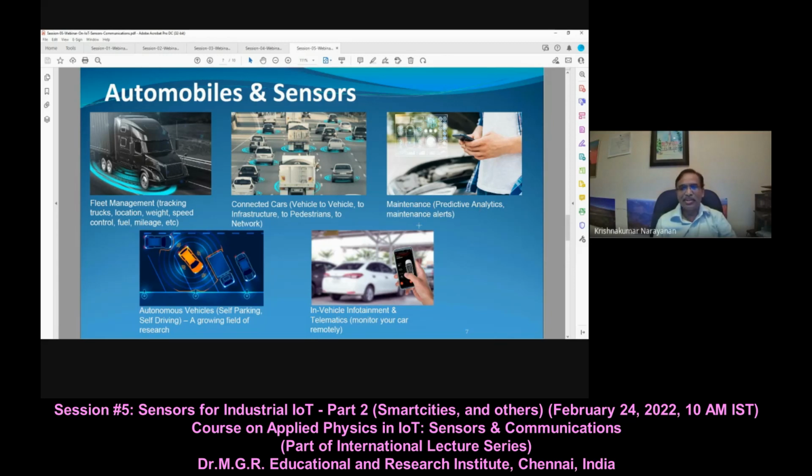I mean, companies like Maruti Suzuki and many other car companies, they are heavily investing in this space. So if you are interested in sensors for automobiles, this could be a great area. I think we briefly touched upon the autonomous vehicles. I think this is the future. The self-parking cars are already here, and self-driving cars are also coming, right?